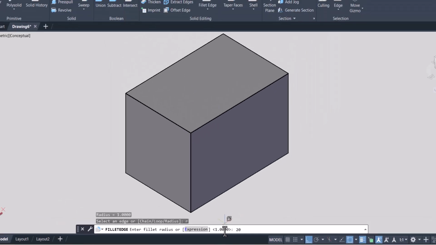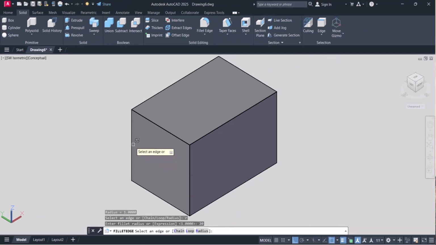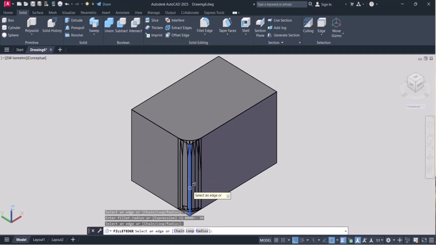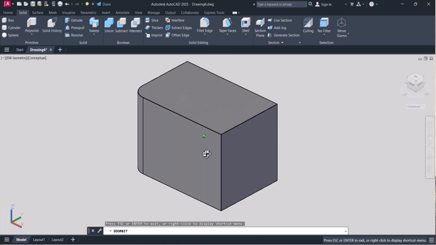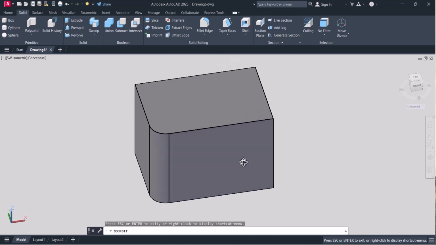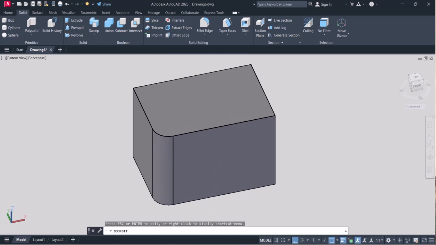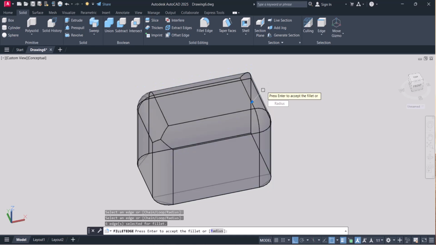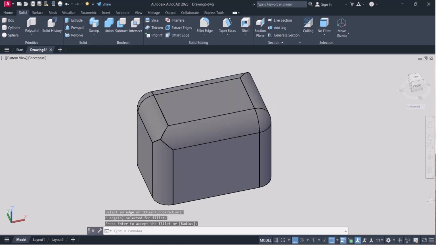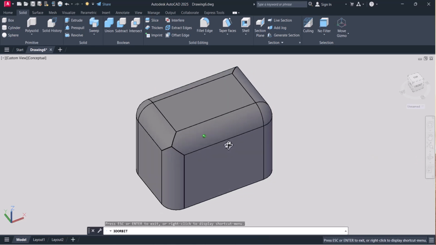I will give 20. Press enter and select edge. Press enter. So in this way you can apply a fillet on solid edges. Again select fillet edges. Select this one, press enter. In one shot you can apply the fillet.